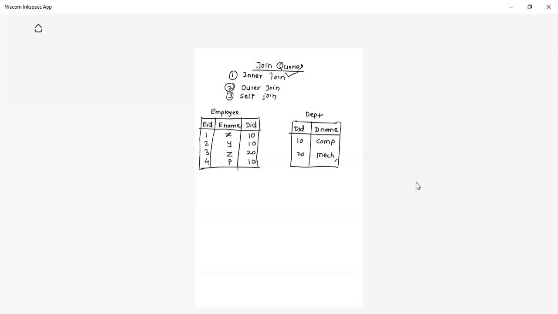Now, what is my query here? I want to select employee details along with the department name, right? As you know, in the employee table, only employee name and department ID exist, but I also want to display the department name here. That department name is stored in another table, that is department, right?